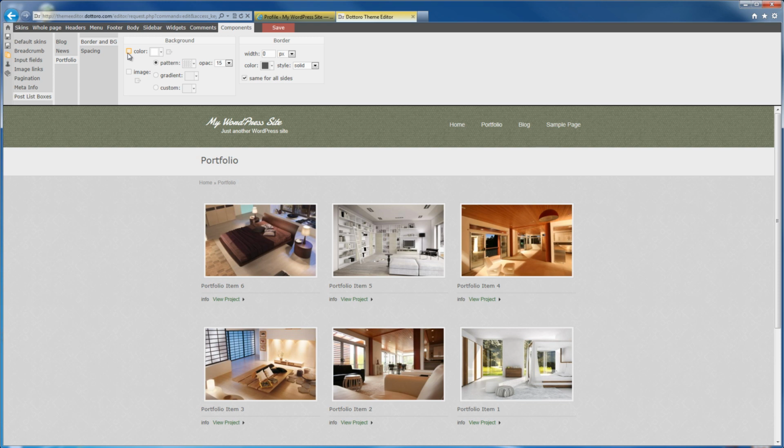I do hope that I've managed to give you an insight into the possibilities in the Dottoro Theme Editor, and I also hope that this video will help you in creating your own website designs.